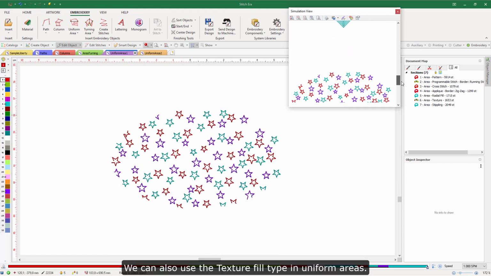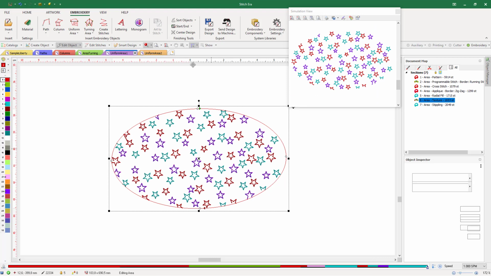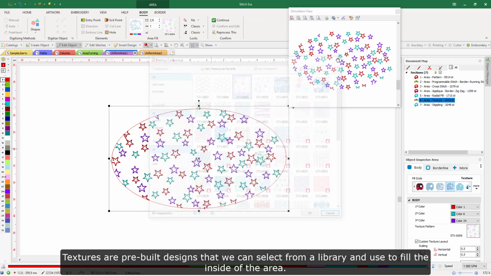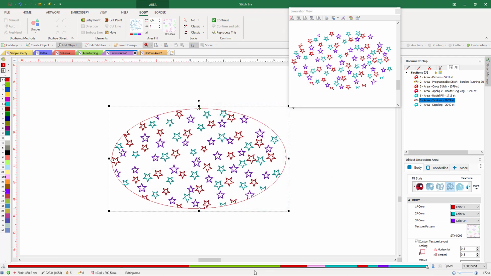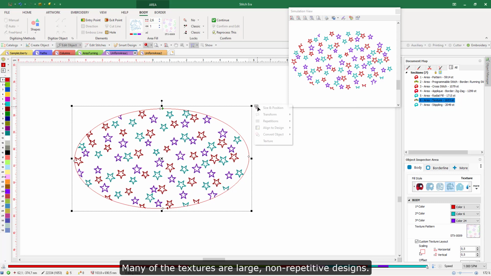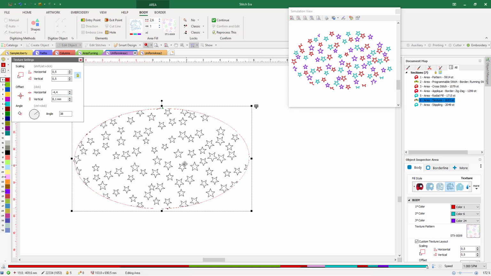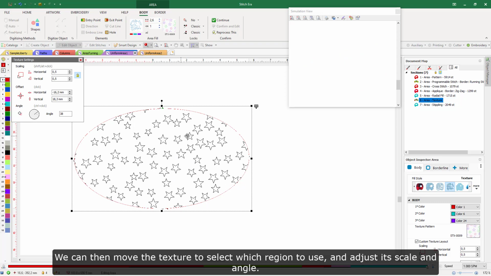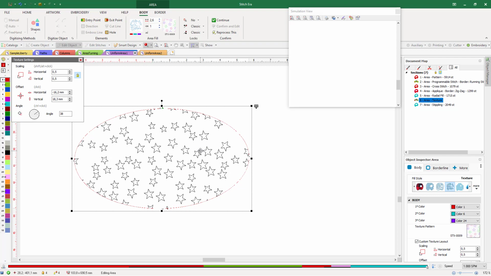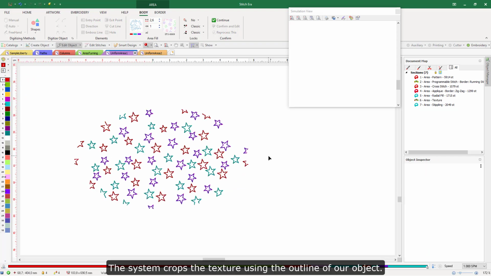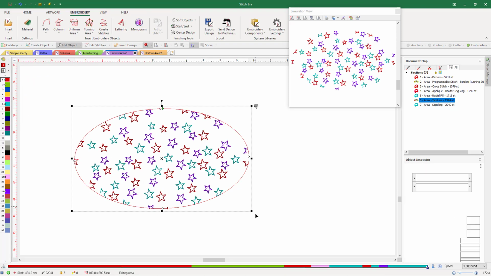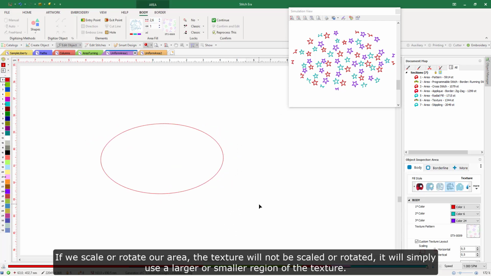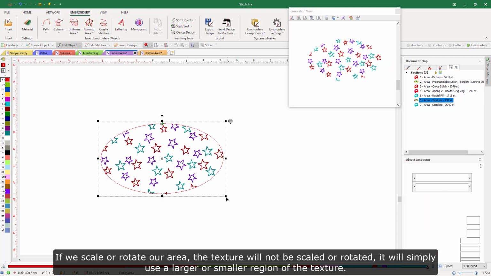We can also use the texture fill type in uniform areas. Textures are pre-built designs that we can select from a library and use to fill the inside of the area. Many of the textures are large, non-repetitive designs. We can then move the texture to select which region to use, and adjust its scale and angle. The system crops the texture using the outline of our object. If we scale or rotate our area, the texture will not be scaled or rotated, it will simply use a larger or smaller region of the texture.